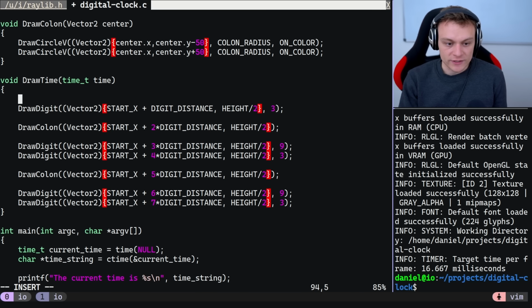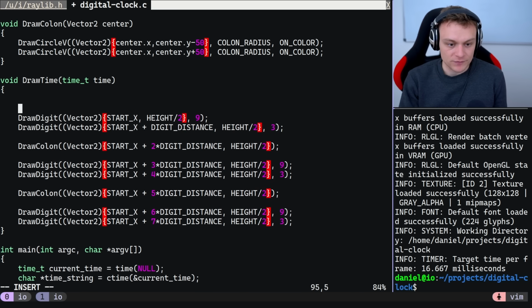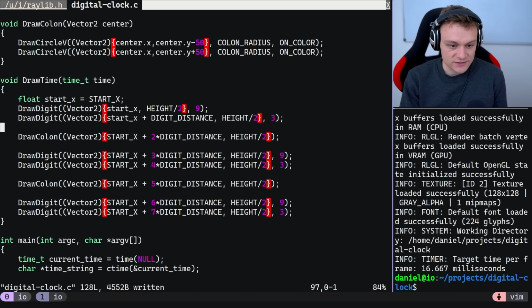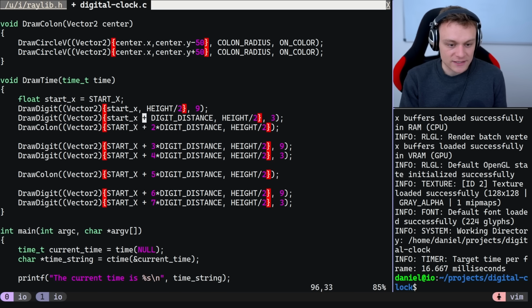So what we do is we always draw a start. We always have a starting x coordinate here. Let's say that the starting x is start x and it starts at start x. Then we can replace that with start x. And then we know that the next position depends on start x plus digit distance. Then we know that the column follows. And this can be start x plus twice digit distance plus a column distance.